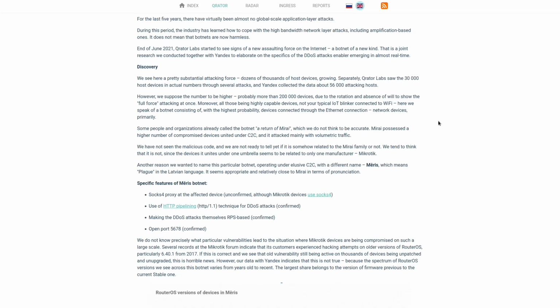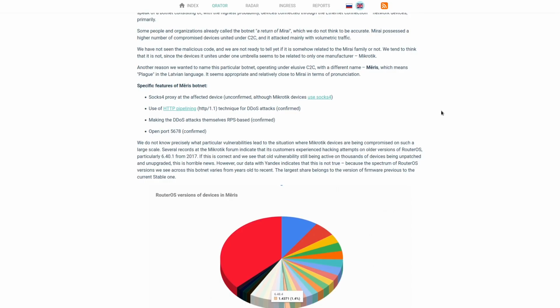Now we do have some more specific confirmed features about the Mēris botnet for this actual DDoS attack. The devices are using HTTP pipelining, which allows many HTTP requests to be sent over a single TCP connection without waiting for the corresponding responses. So they're just firing off a bunch of requests and they don't care what the response is. They're making the requests themselves with RPS, or application layer DDoS attacks, instead of using reflected or amplified DDoS attacks.